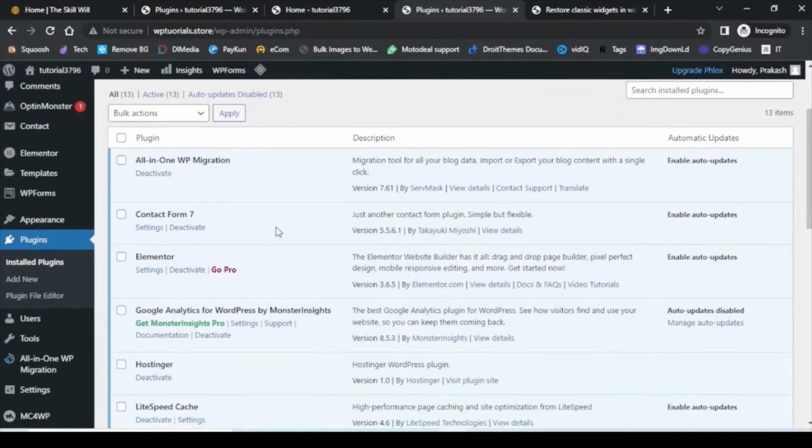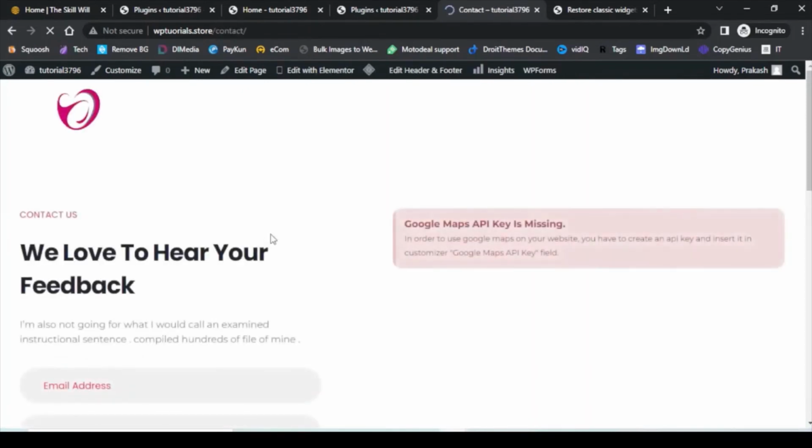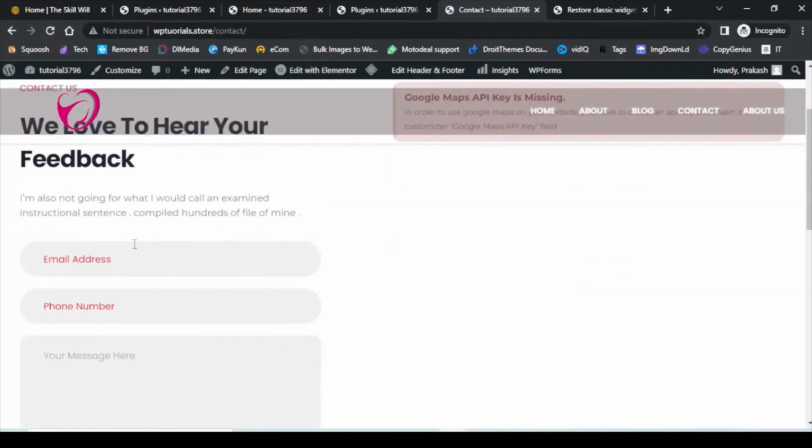So the main important plugin with which we have designed our website is the Elementor Page Builder. The next important plugin for our website is the Contact Form 7. And with this plugin, we are able to create the contact form on our website. So if you go to the contact, you will see that we have a beautiful form, and this form is created using the Contact Form 7 plugin.